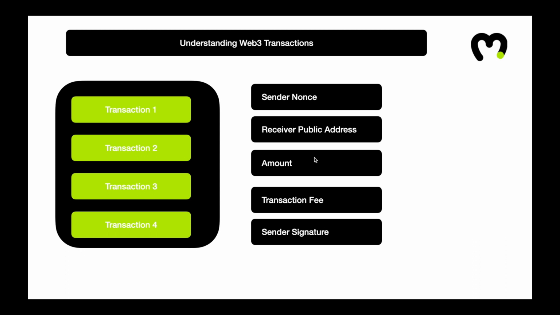Welcome to another video in our series of blockchain tricks for the Python geeks. Today we're going to talk about Web3 transactions. We call them blockchains because they are made of blocks. Each block contains several transactions, and the transactions as well are divided into several elements.